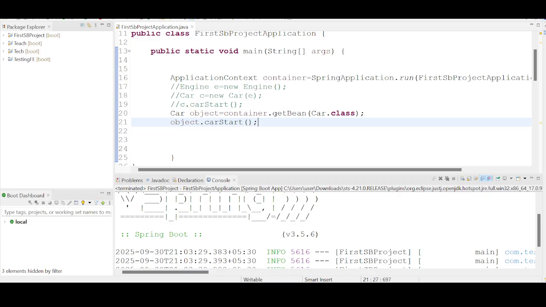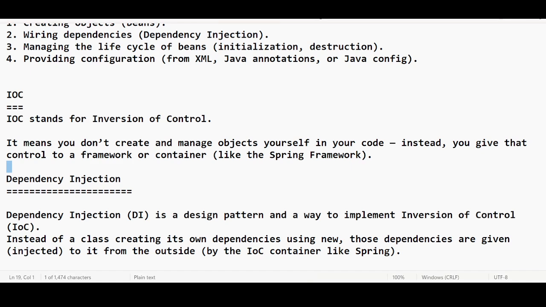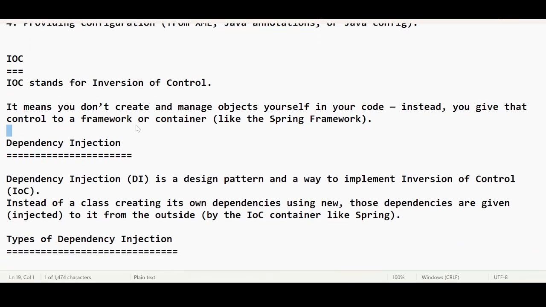Yes, sir. Okay, if you just look at this theory, now the theory will make more sense. If you read this theory without even listening to my class, it will be very difficult for you to understand what the theory says. What is dependency injection? Dependency injection is a design pattern and a way to implement inversion of control, IOC. Look at this line.